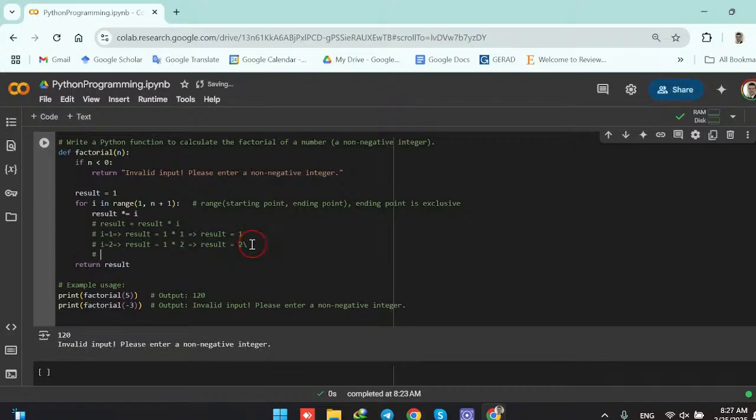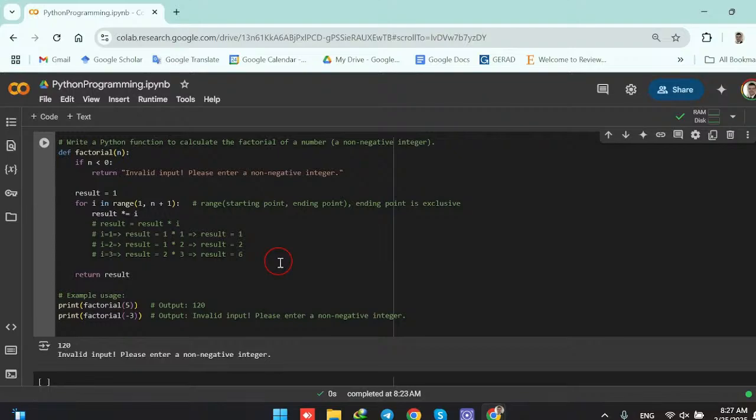Then we are having I equals 3. For example, we are having result equals 2 multiplied by 3. So now result will be 6. But how? Because we are having result multiplied by I. So result is 2 from the previous iteration, and also I equals 3. So we are having number 3 here. 2 multiplied by 3, it's 6.